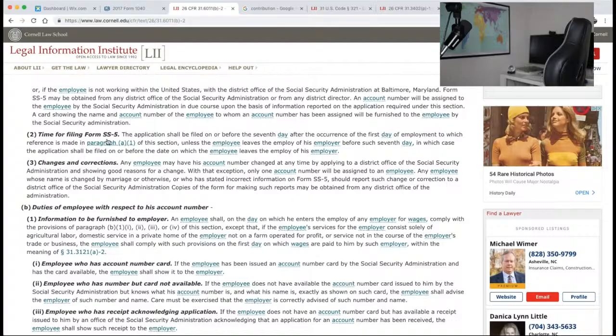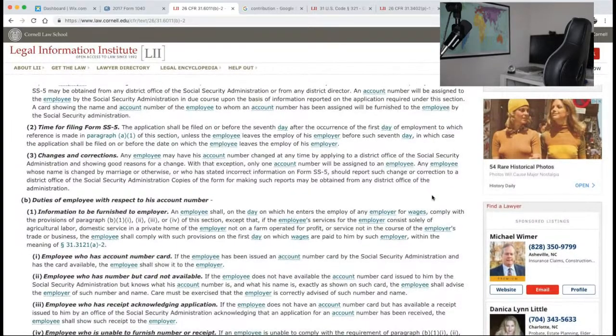Right? 3, changes and correction. Any employee may have his account number changed at any time by applying to a district office of the Social Security Administration and showing good reason for a change. With that exception, only one account number will be assigned to an employee. Any employee whose name is changed by marriage or otherwise, or who has stated incorrect information on Form SS5 should report such change or correction to a district office of the Social Security Administration. Copies of the form for making such reports may be obtained from any district office of the administration.